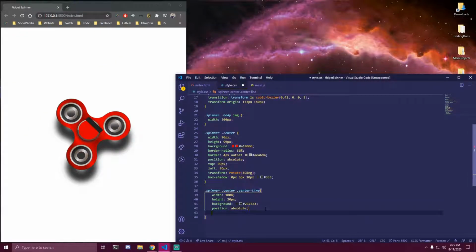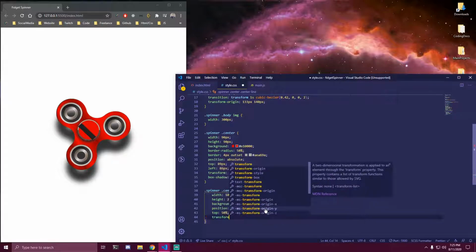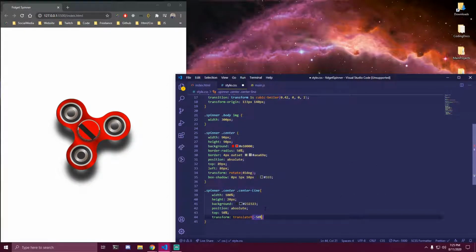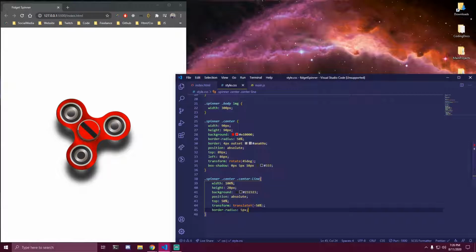And then we're gonna do top 50%. And we wanna completely center it, so we're gonna use transform, translateY, and we're gonna do minus 50% here. And we also want to add a border radius of 5 pixels, something like that.